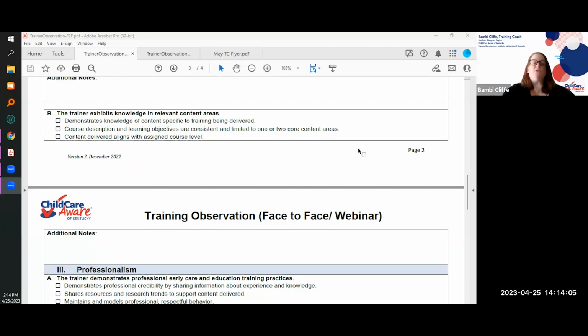Are the course description and learning objectives consistent and limited to 1 or 2 core content areas? We can look this up in TRIS, and probably will if it's something that's already in TRIS, just to see that the description and learning objectives are limited to those areas.